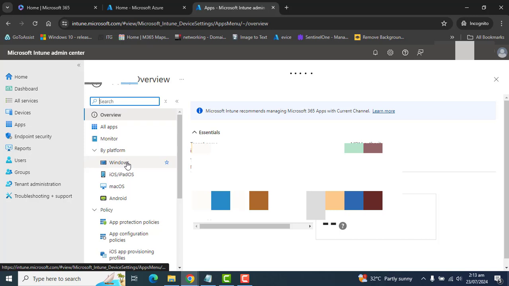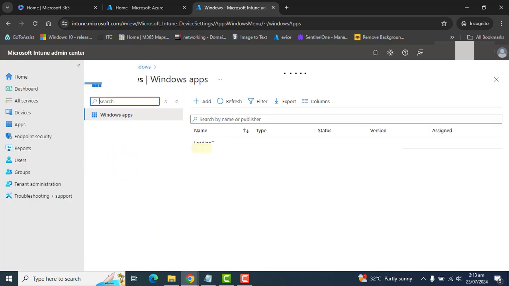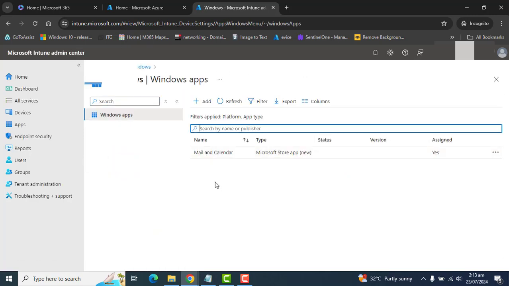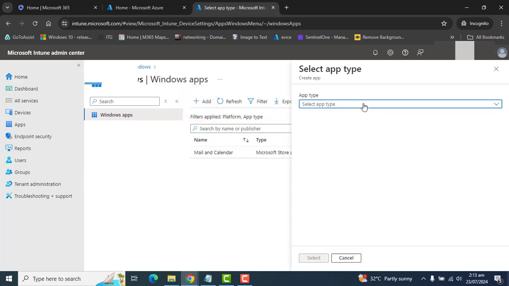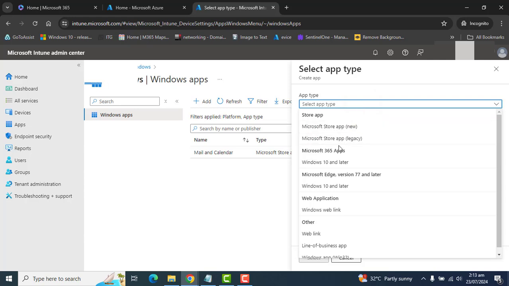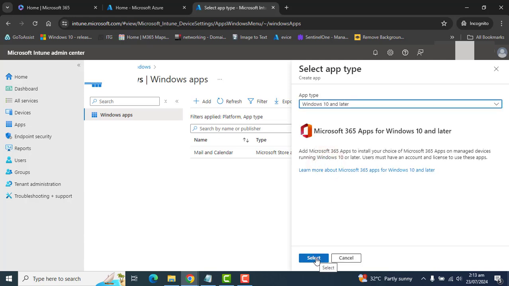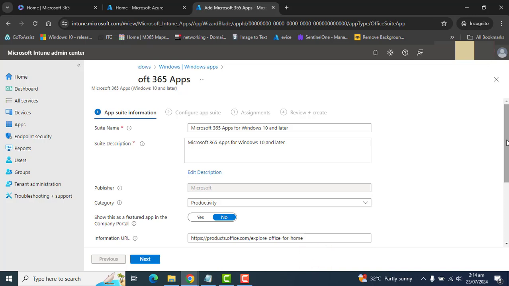Then we are targeting here Windows apps. In the Windows apps section, let's go to add. In the app type, you can select Microsoft 365 apps. In the submenu is Windows 10 and later. Hit select. In this section, we provide the information about the app suite.